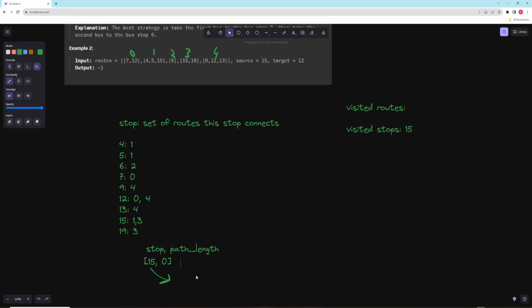So we haven't visited 4, so we'll add 4, and we'll say that's one bus. Then we will add 5, and that's one bus, and 15 we did visit. Then we're going to see, is there any other bus for this route? There's also bus 3, so it has 15 and 19, so we will also add 19 and path length 1. Okay, now we get rid of this 15. Now this is our queue.